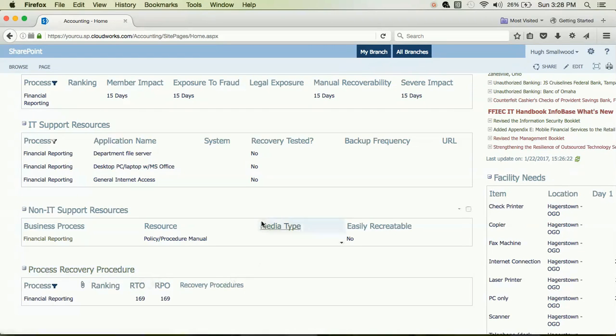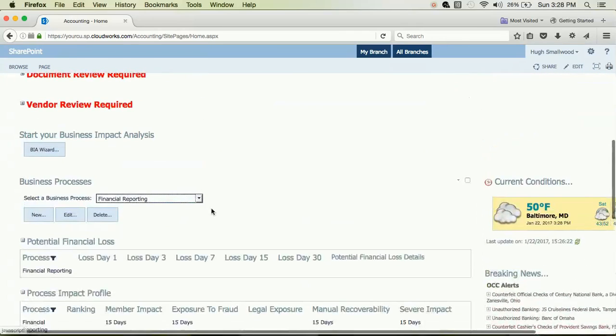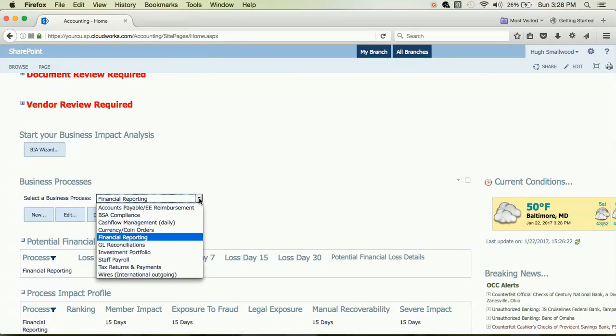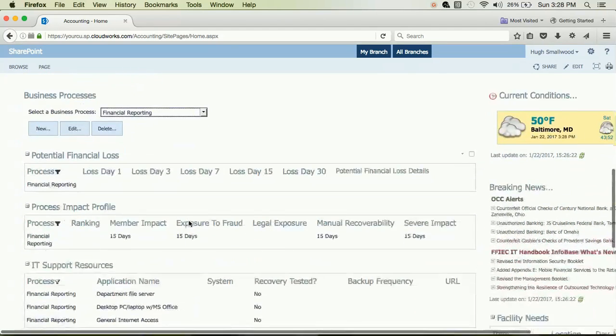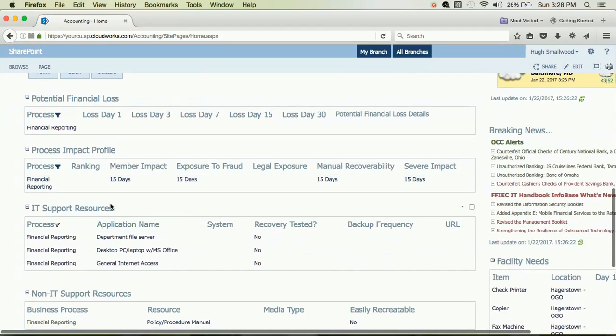Potential financial loss, potential impact profile, and recovery procedures are all attributes contained in the business process record. You can edit the business process record by selecting the process you want to edit and simply click the Edit button. The IT support resources and non-IT support resources are what it takes to perform the process and are separate records with a many-to-one relationship to the business process record. You can edit these records or add a new one by clicking on the title and then selecting the record.